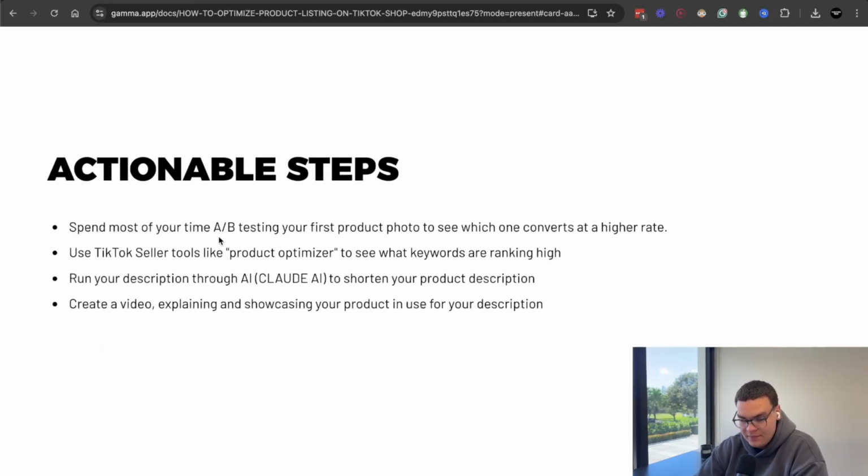So now, actionable steps. Here are some actionable steps for your business. First, you want to spend more time A/B testing your first product photo to see which one converts at a higher rate. By far, this is the highest leverage thing you can do when it comes to optimizing your product listing, your photos.